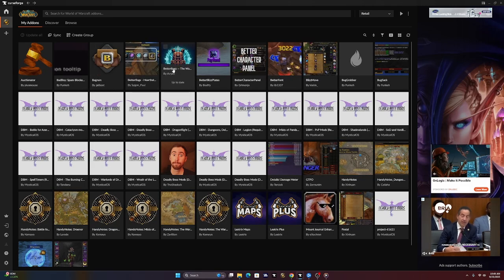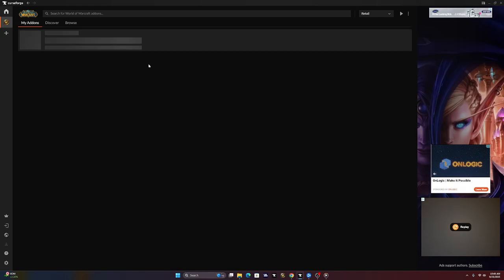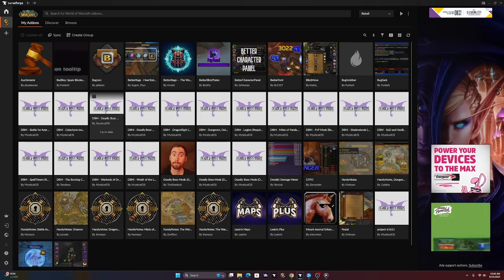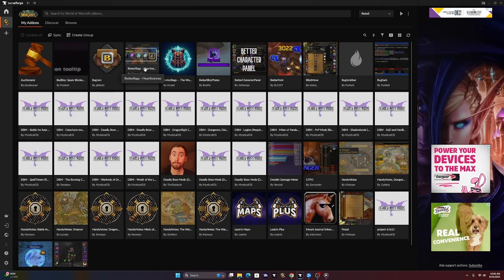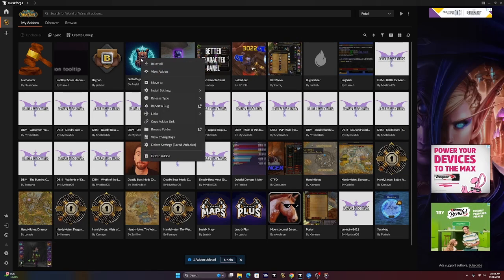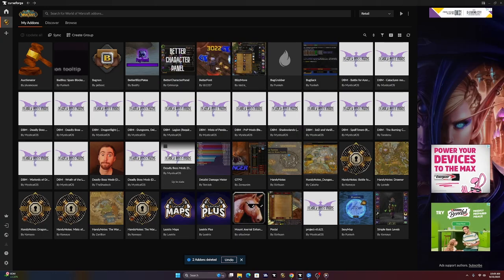Now, I used to use Better Bags, so I left these two things here associated with Better Bags so I can show you how to delete an add-on that you don't want anymore. So I have these two here and I don't need them anymore. So we're just going to right click and you can go down to delete add-on. It's that simple. Right click, delete add-on. Those two are gone. I don't use them and I don't need them.